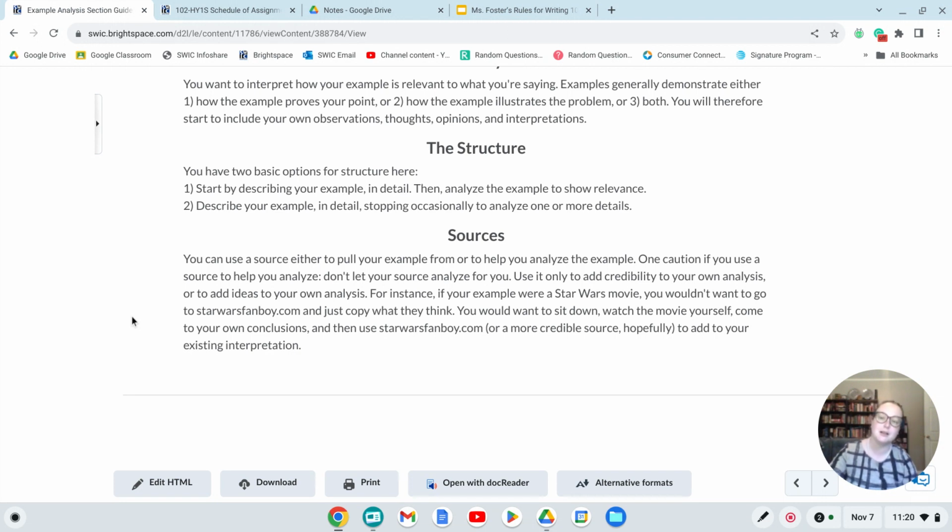Sources, you can use a source to pull your example from or to help you analyze the example. One caution: if you use the source to help you analyze, do not let your source analyze for you. Use it only to add credibility to your own analysis or to add ideas to your own analysis. For instance, if your example were a Star Wars movie, you wouldn't want to go to StarWarsFanboy.com and just copy what they think about the movies.